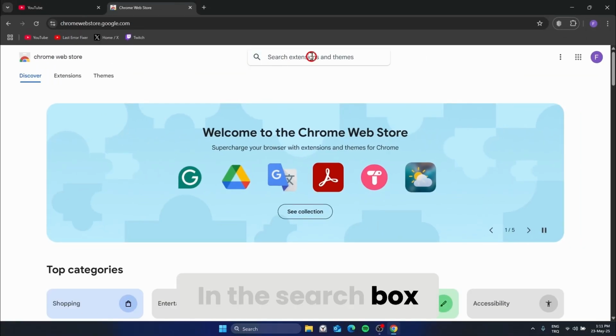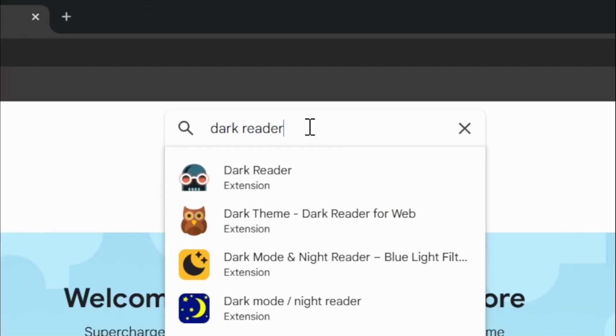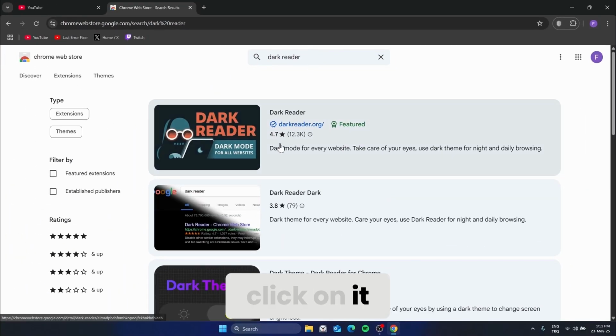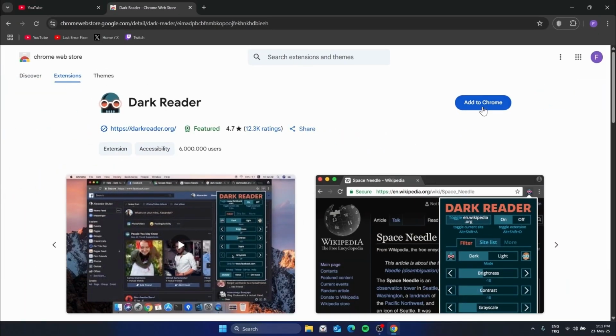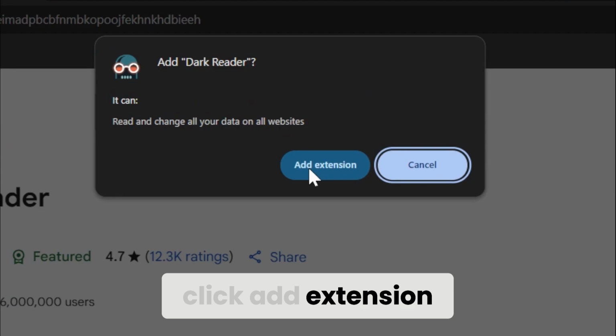In the search box, type Dark Reader. Find Dark Reader and click on it. In the open page, click on Add to Chrome. In the confirmation pop-up, click Add Extension.